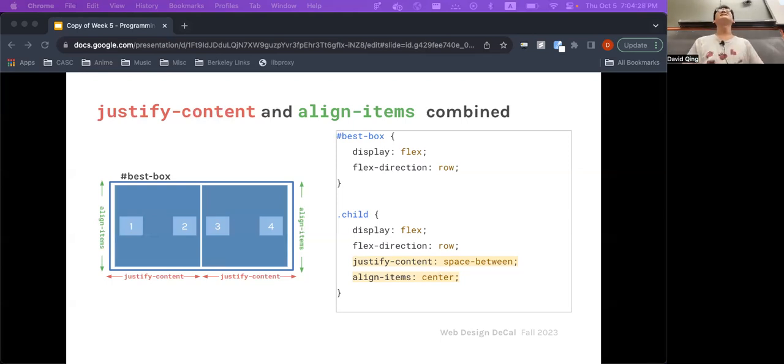Yes. So both being center would put them in the exact center. Does everyone get where we're getting here? Cool. All right.